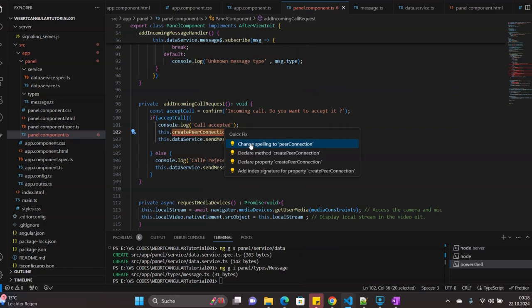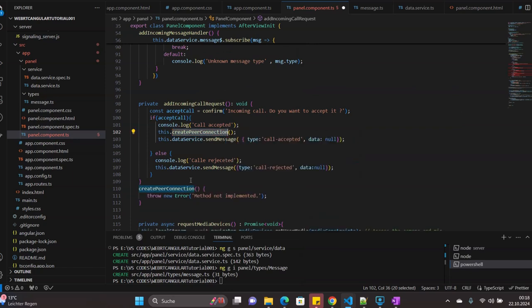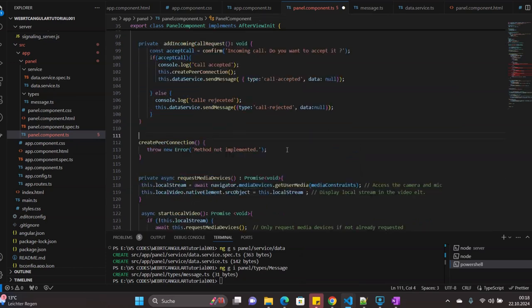I will create, declare this method below, to create a new WebRTC peer connection.